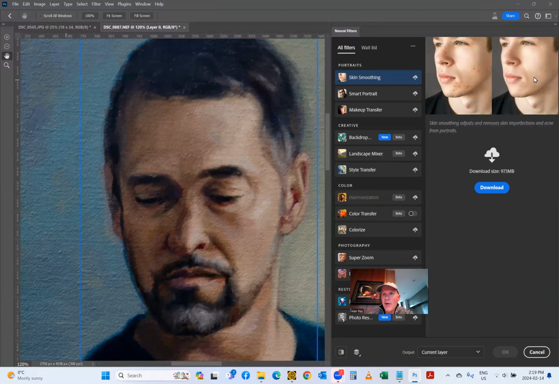So here's the before, here's the after. I really wish I had this as a teenager because my skin was awful. And there are various versions of this, but it allows you to select a face or an area of a face, and it'll smooth things out to take away some of the blemishes, which might be flattering if you're painting someone's portrait.